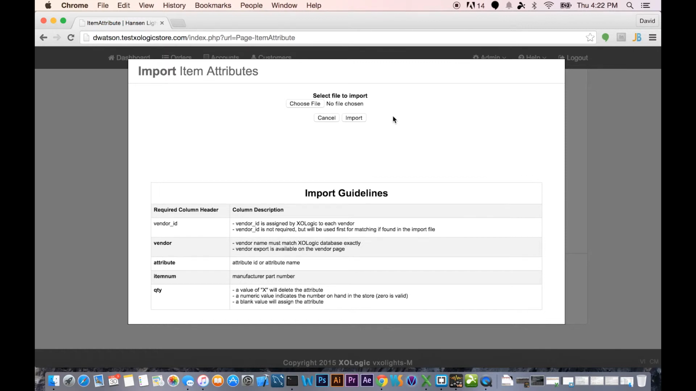If there was an error in the attribute name, maybe you put in an extra space or the vendor wasn't spelled right, you will get what we call a reject file, and you'll be able to download that reject file, open it up, and see where your errors were. Maybe it'll say the vendor is invalid, so that tells you that maybe you spelled the vendor wrong, or item number not found. That means that the item is not found in the database.